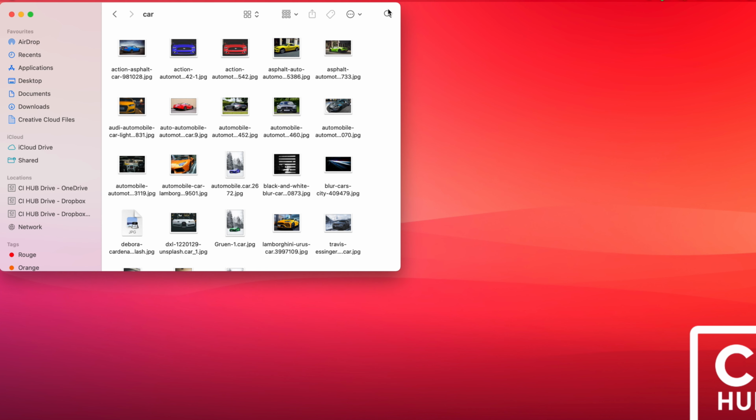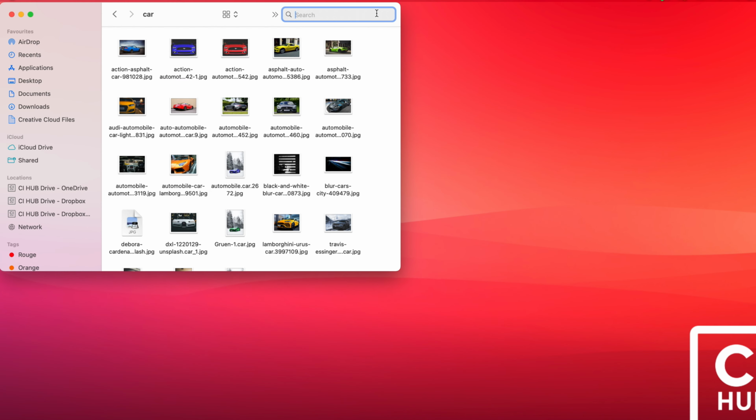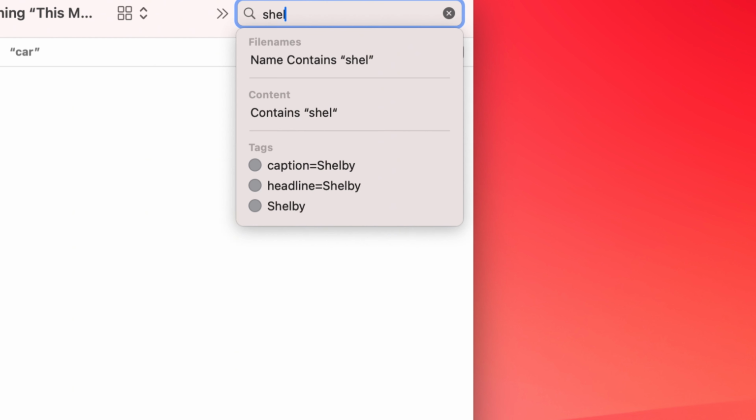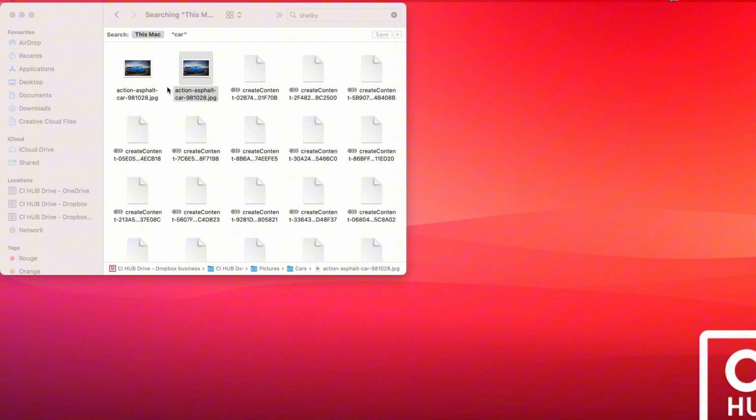Additionally, you can use the search bar in Finder to search for your desired assets based on tags, keywords, or other metadata. For example, one of the tags we saw in the last picture was the name of the car brand Shelby. There we have it. Perfect. Now, let's move to the next tab.